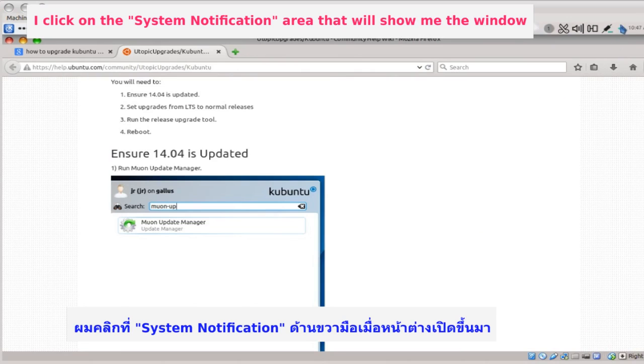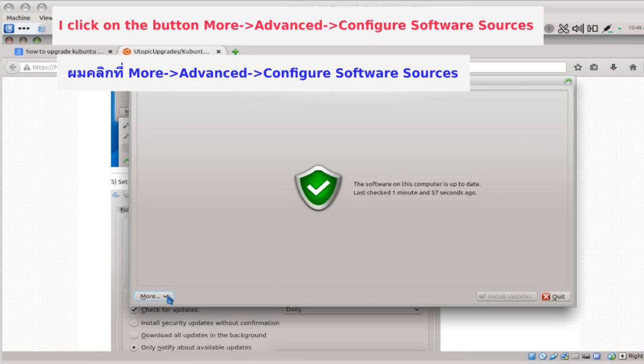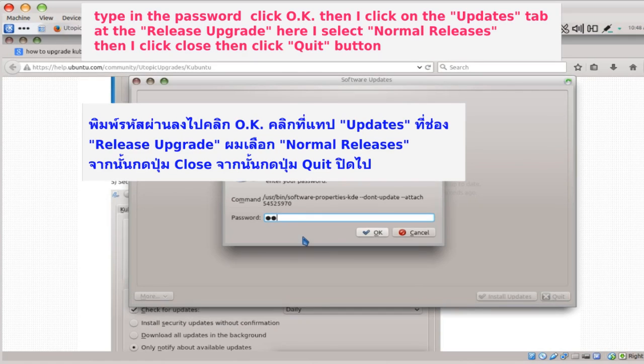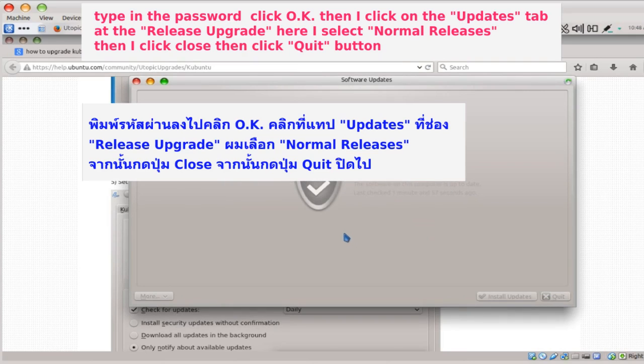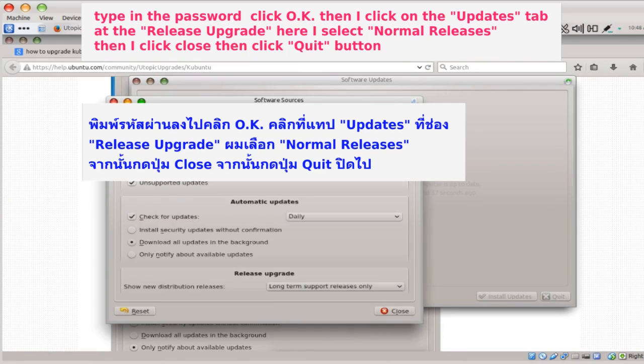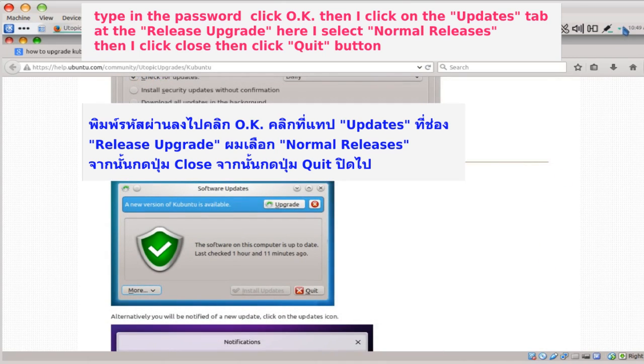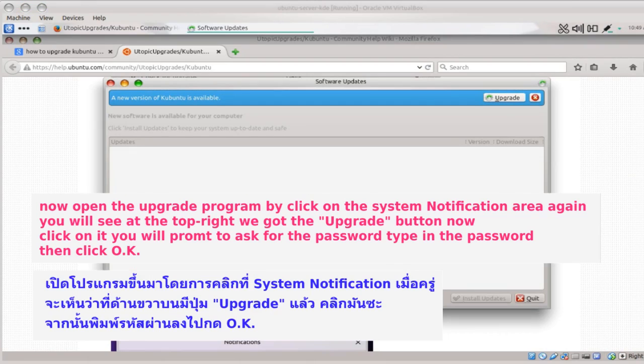I click on the system notifications area, which will show me the window. I click on the button More, Advanced, Configure Software Sources, type in the password, click OK, then I click on the Updates tab. At the Release Upgrades here, I select No More Releases, then I click Close, then I click the Quit button. Now open the upgrades program by clicking on the system notifications area again.